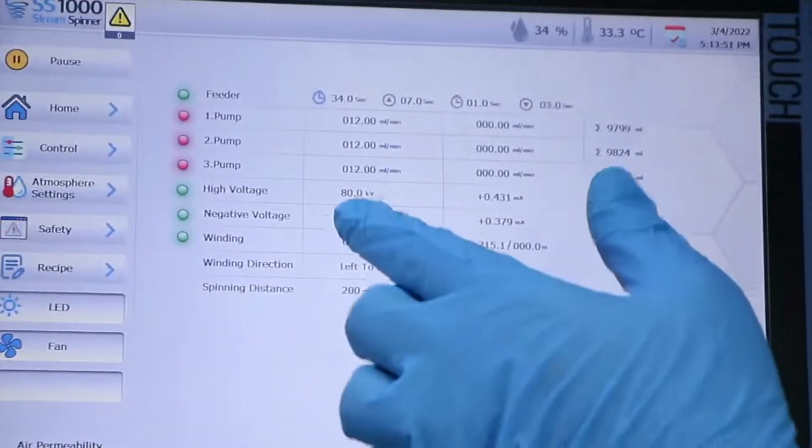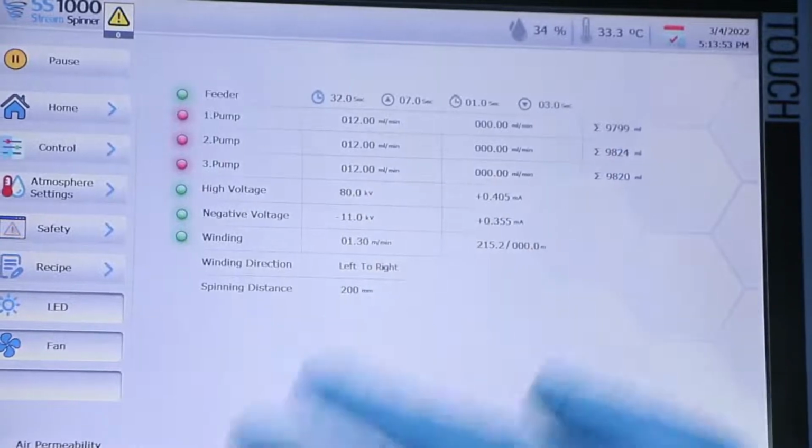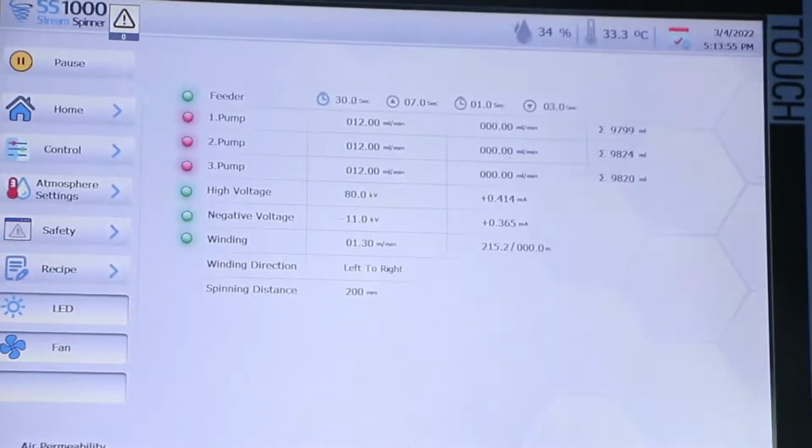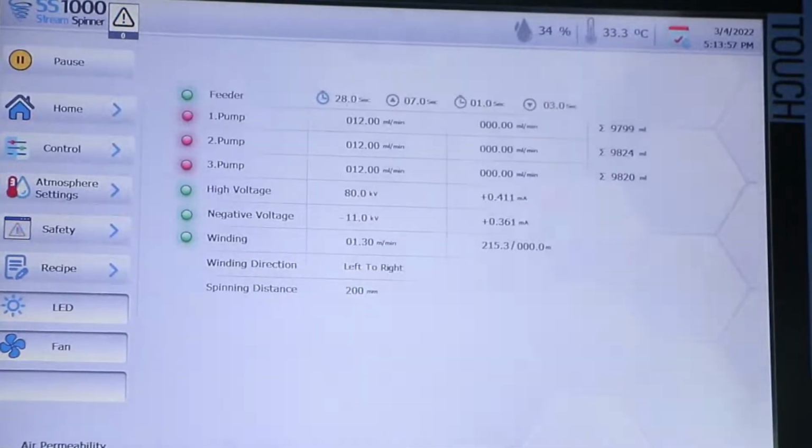And we're operating at about 80 kilovolts positive for the spinneret and negative 11 for the collector. You might need to adjust that depending on the solution you have, to prevent potential electrical breakdowns. We're operating at 20 millimeters. Okay, so the coating is occurring.